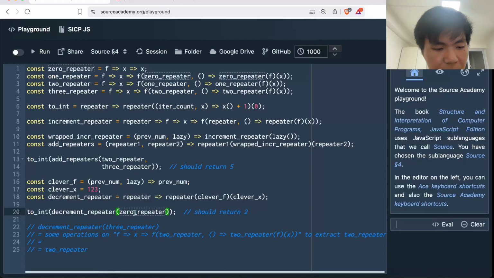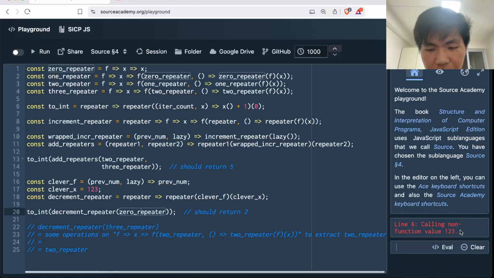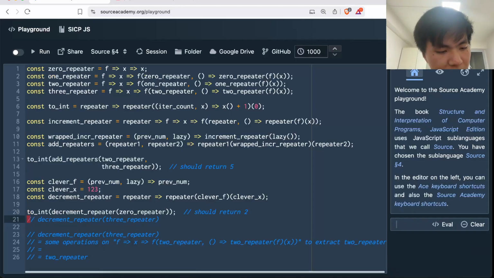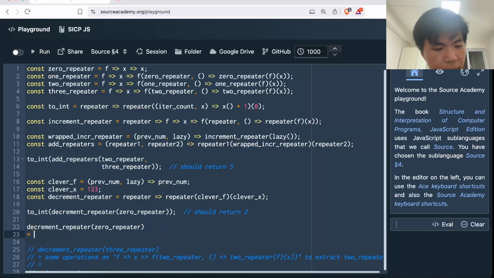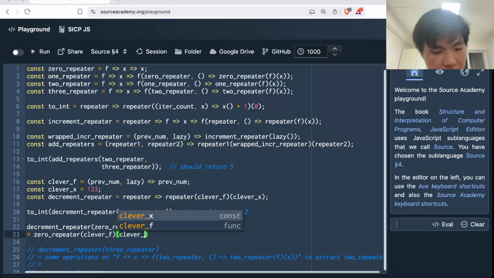But if we try on 0 repeater, remember we want decrement of 0 repeater to give you the 0 repeater. But if you run this, we get an error. The reason is because if we expand decrement repeater around the 0 repeater, what we see is that this actually evaluates to 0 repeater applied on the clever f, applied on the clever x.